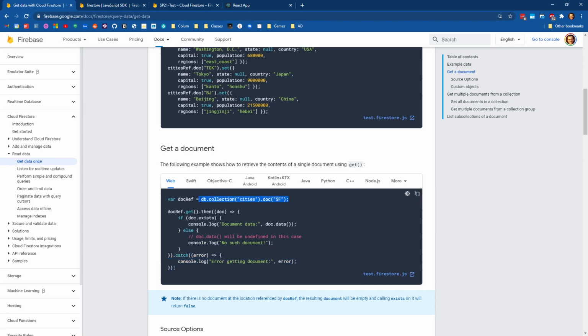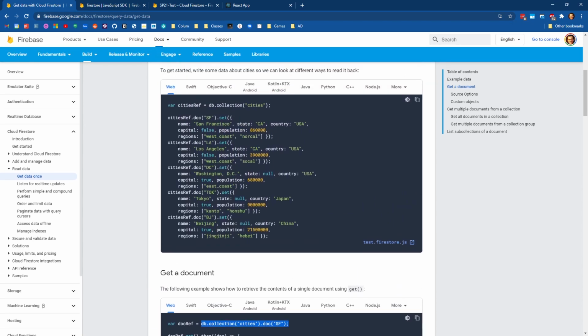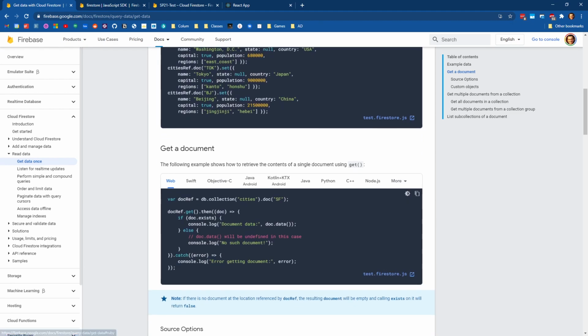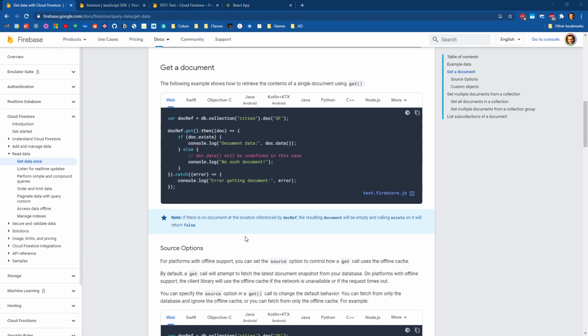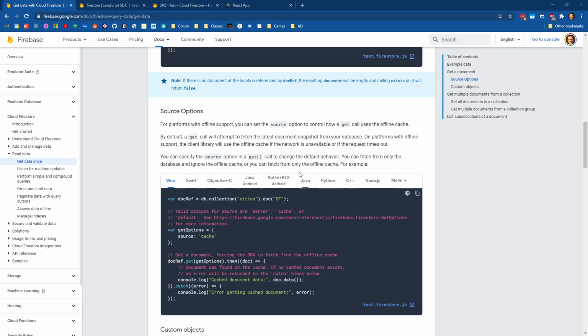So this is referring back to, obviously, this example where we saw the cities collection has a doc stored under this specific ID. And if we keep going down the page here, we can see that there are more options that we can specify when we are actually trying to query a specific document, like how it interacts with our cache that's set up inside of the Firebase library.